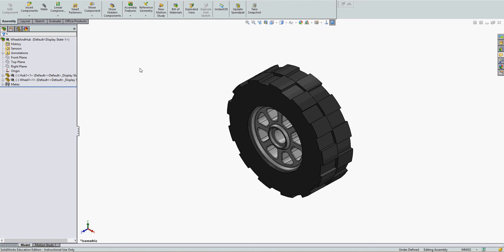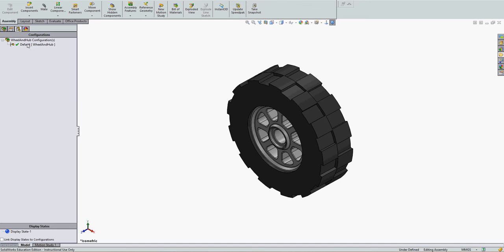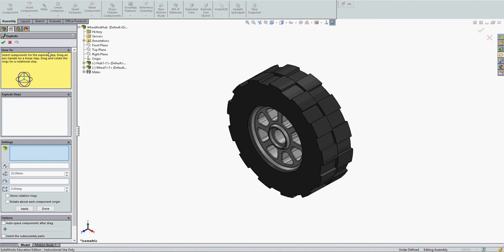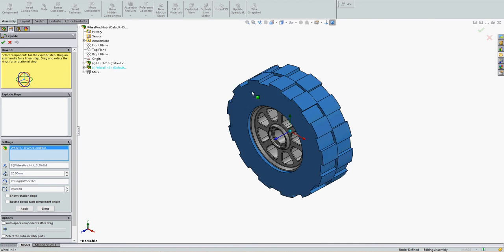To create an exploded view in an assembly, click on the Configuration Manager tab. Right-click on the configuration you wish to explode and choose New Exploded View. To select the items to move, we can select them out of the Feature tree or in the Graphics area.